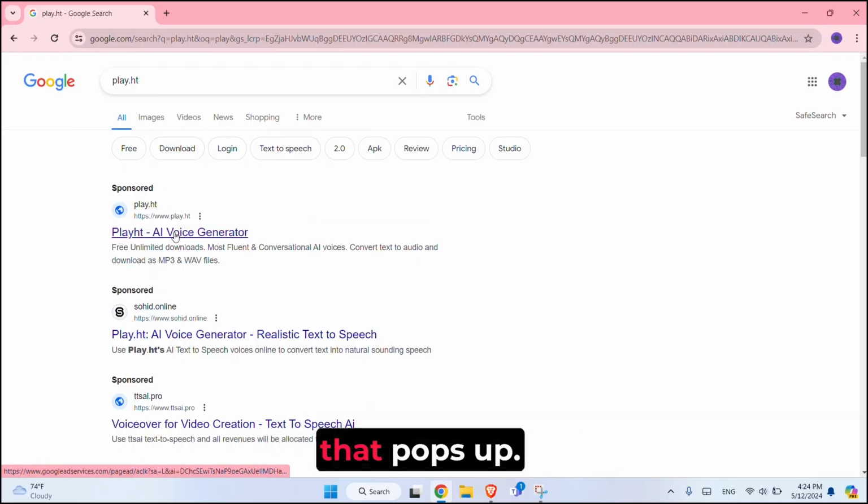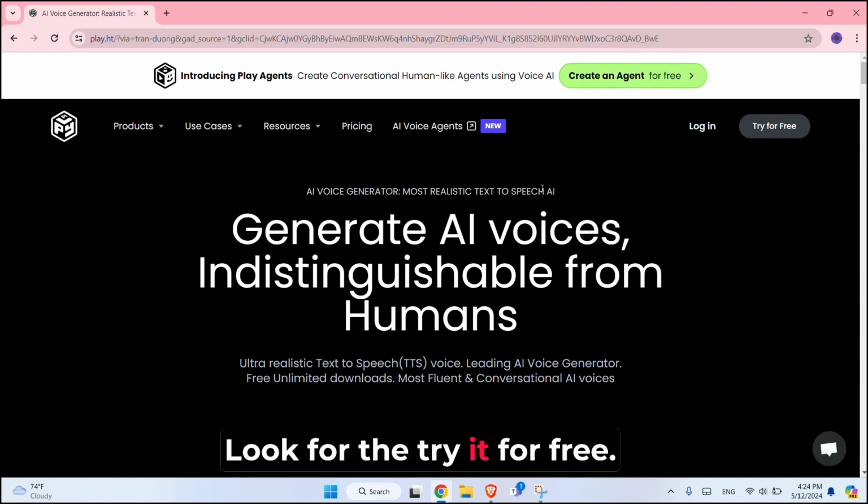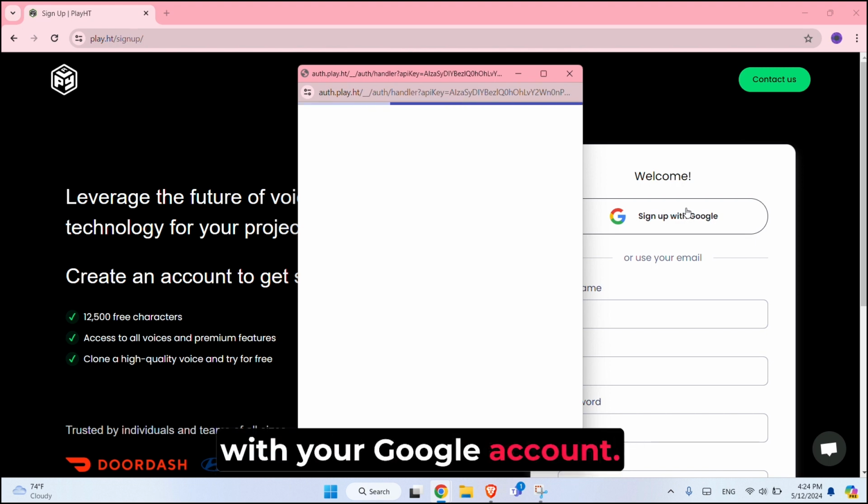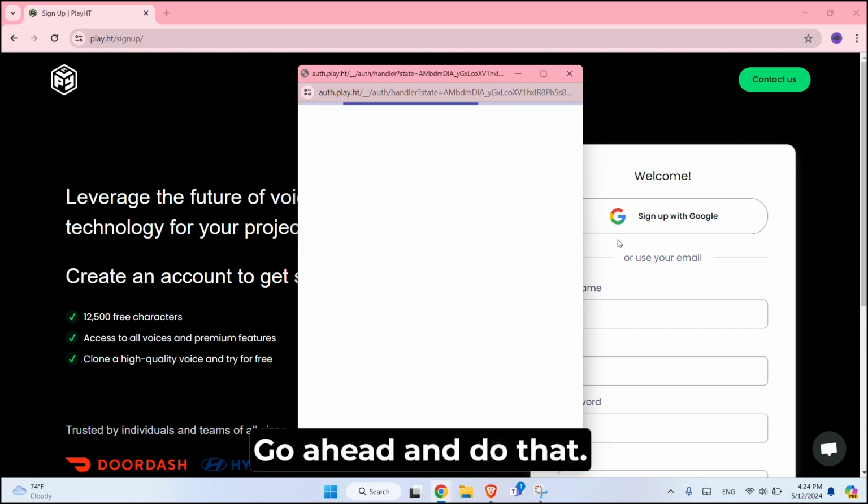Click on the first link that pops up. Look for the Try It for Free button and click on it. You'll be prompted to log in with your Google account. Go ahead and do that.